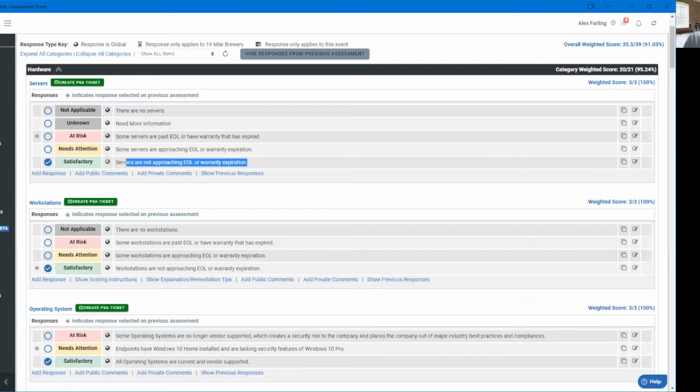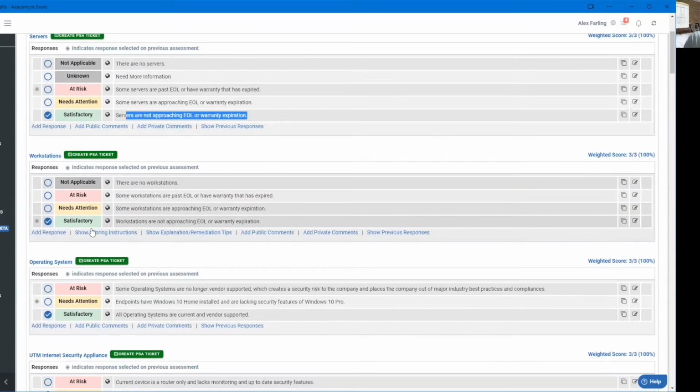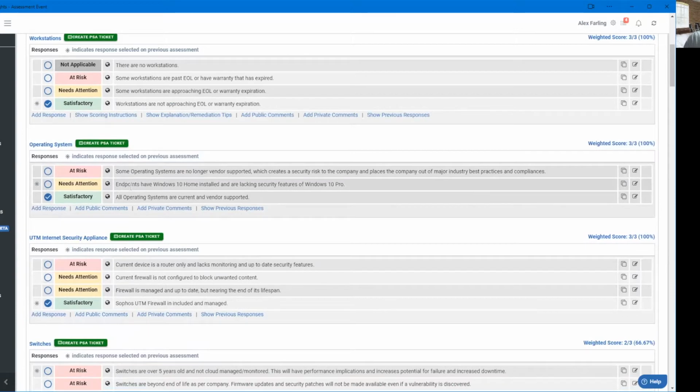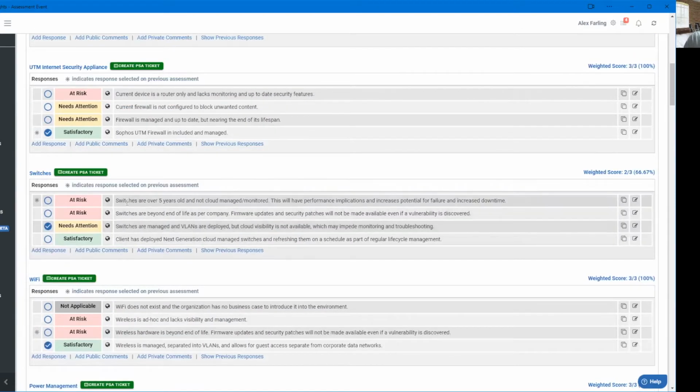But regardless, we've moved that from the old red answer that you see has an asterisk next to it to a satisfactory green answer. Workstations was already green. Operating systems was at needs attention. We're going to do some OS upgrades to get this customer up to speed where we need them to be. We're going to replace some switches. Right. And for some reason, that one was only marked going from yellow to green or red to yellow. We're going to mark it satisfactory.